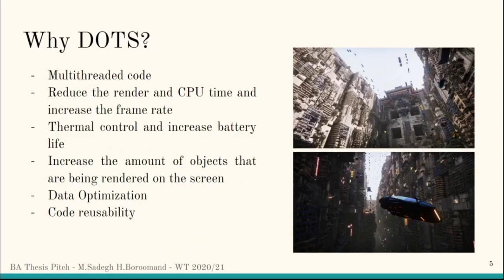We are using DOTS because we can write multi-threaded code and reduce the render and CPU time. This will help us to reduce the temperature of the CPU and increase the battery life of the VR headset. Additionally, using DOTS allows us to render more objects on the screen. One of the challenges we have is using the Entity Component System because it's a new way of programming, but it will help us in data optimization and code reusability.